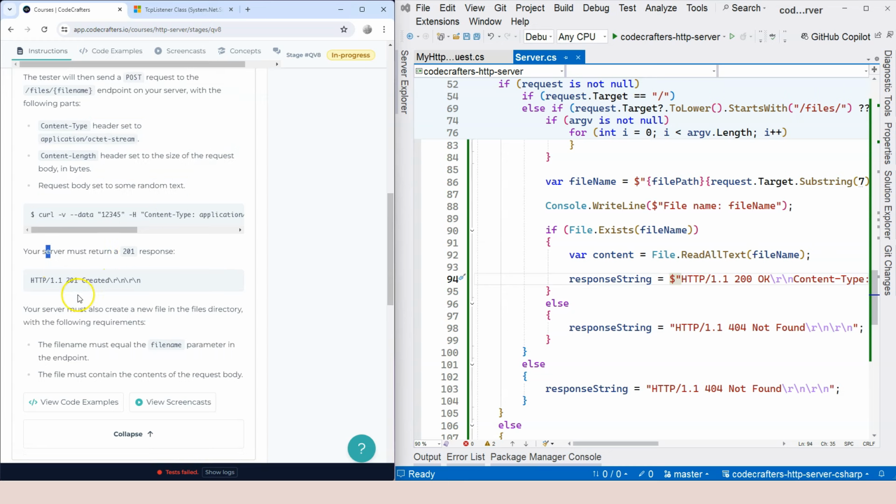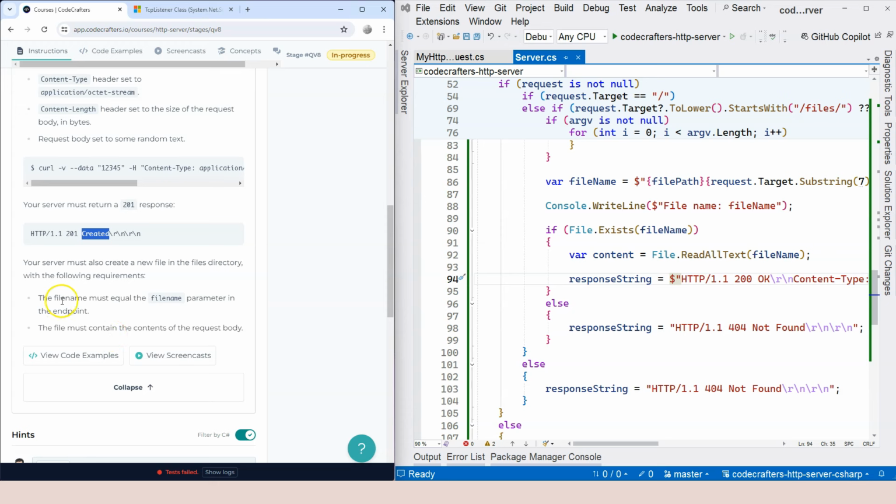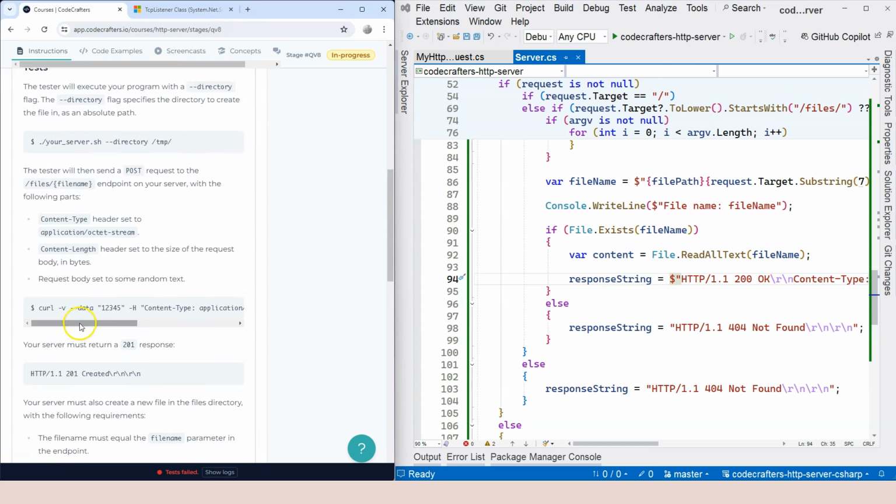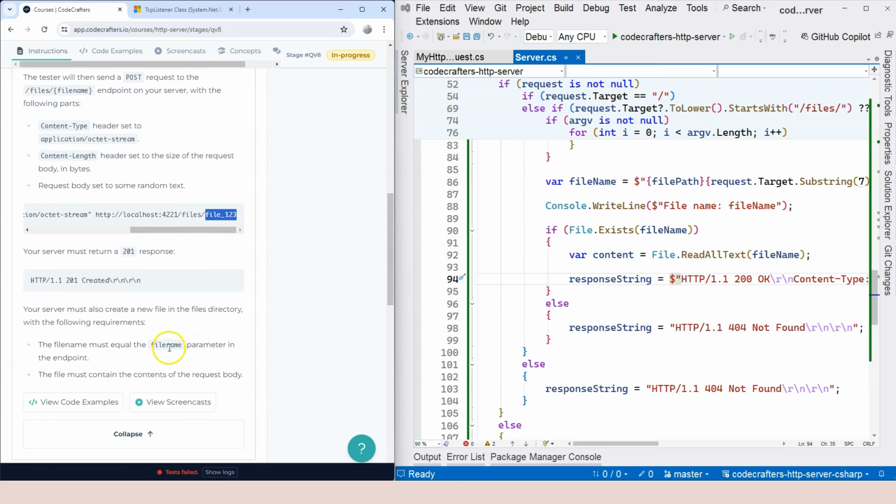The server will return 201. So 201 is similar to 200, which means that everything is okay, but in this case, something is created. So other than okay, something is created. So your server must also create a new file in the files directory with the following requirements. The file name must equal the file name parameter in the endpoint, which is this. So now we have to remember to remove this files here. So this is the file name. Right, and the file must contain the contents of the request body. Okay, let's work on that.